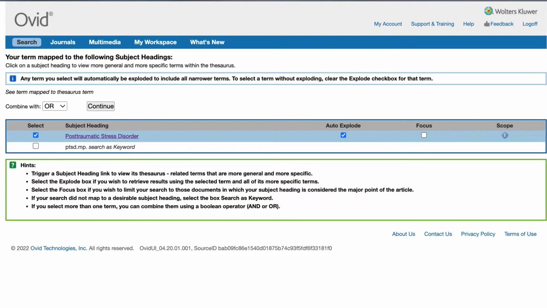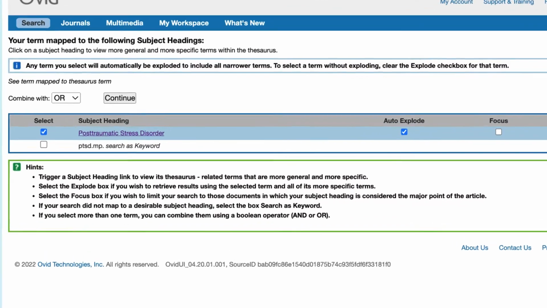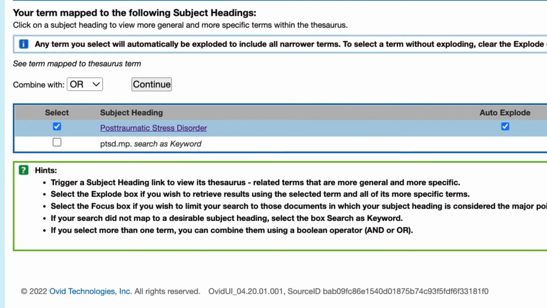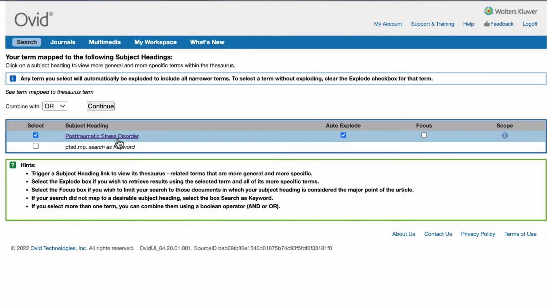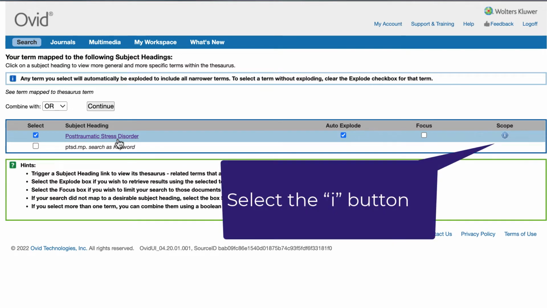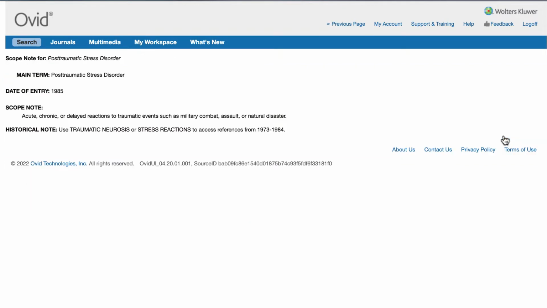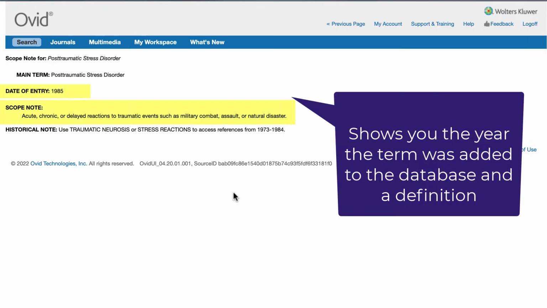Because we selected the Map Term to Subject Headings, the next page shows us the closest index term to our search. In this case, it looks like the official index term for PTSD is post-traumatic stress disorder. If you want to be extra sure that this is the correct term to use, select the I button all the way to the right of the term. Doing so opens a page that shows you the year the index term was added to the database and gives you a definition of the term.